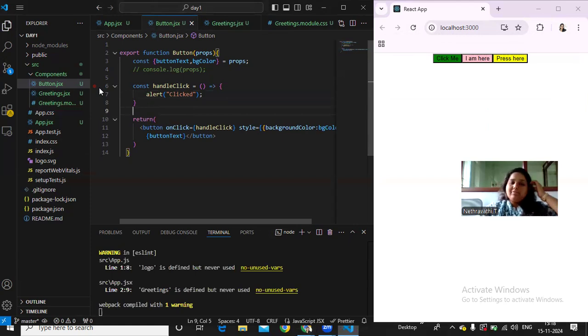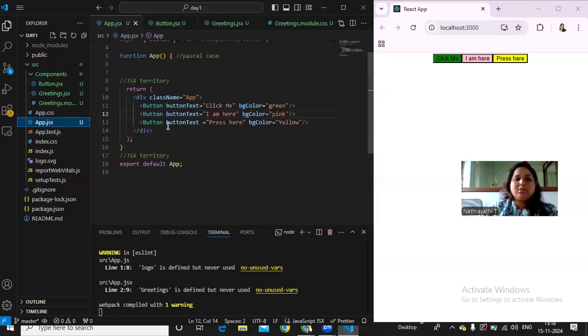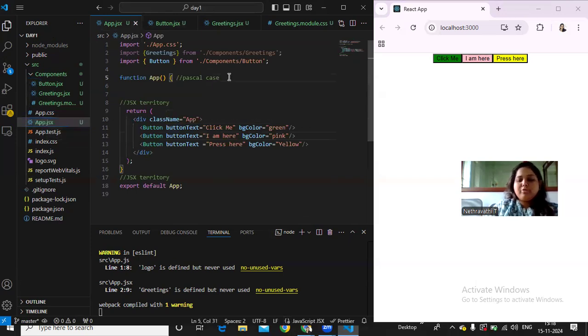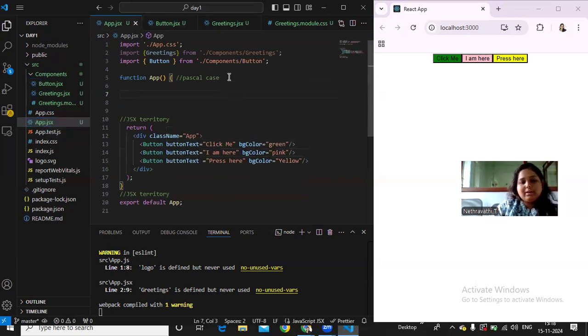Let us think. Can we do this separately by using props? Let us try it out. So now what shall we do? For each of the buttons, let us write a different function for what should happen.